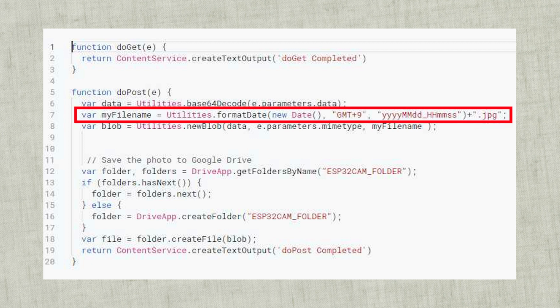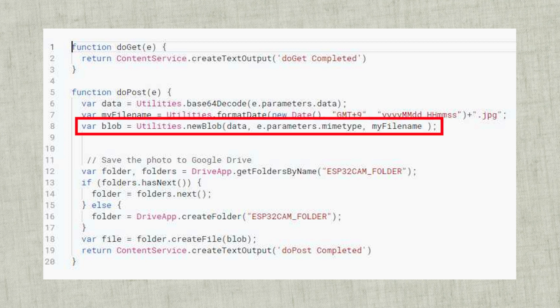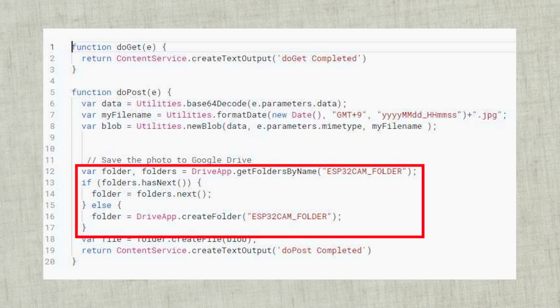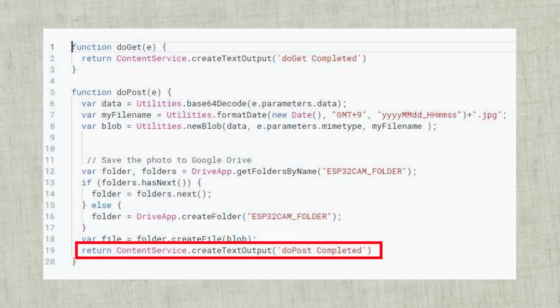Next, line 7 generates the file name to save from the current date. Since it is a file name, an extension is added at the end so that it can be recognized as a JPEG image. The 8th line is setting for handling files. Lines 12 to 17 are looking for a folder to save to. Searches for a folder that currently exists with the folder name, and if the folder does not exist, it is newly created on line 16. The received data is saved as a JPEG image on line 18. Line 19 is a process that simply outputs do post completed as text.